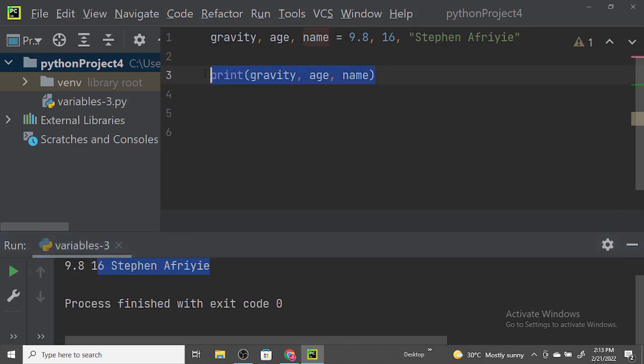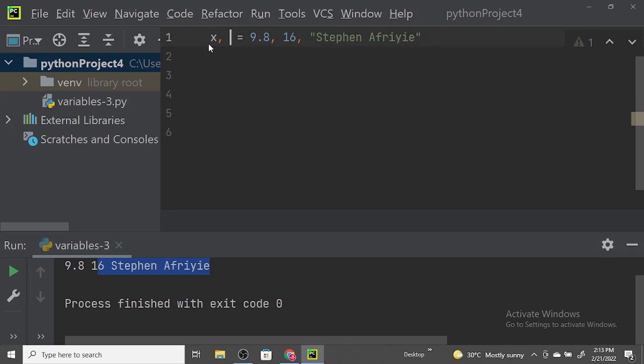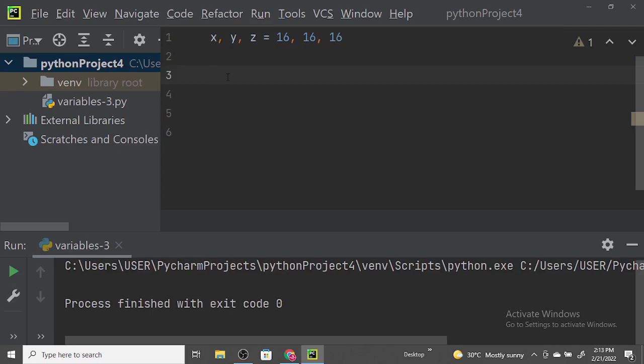Apart from that, what if you have three variables? You have x, y, and z. Each of these variables is supposed to point to the same value. So let's say 16, and then 16, and then 16. When I run this, let me print this. I'll print x, y, and then z.